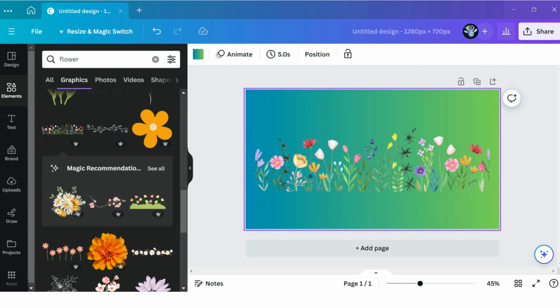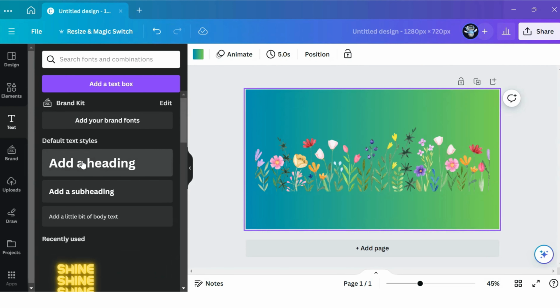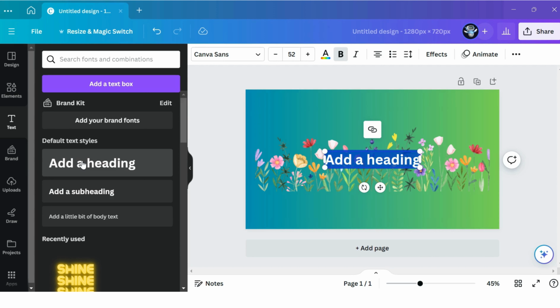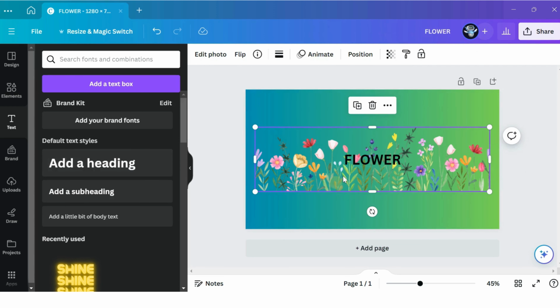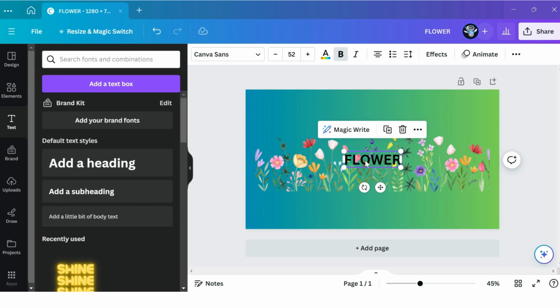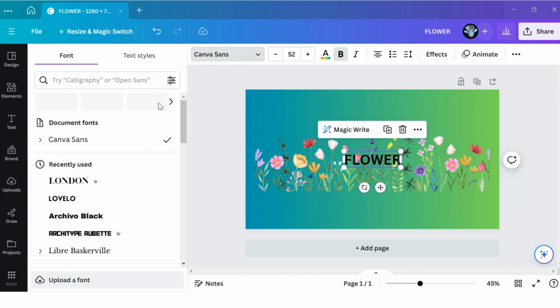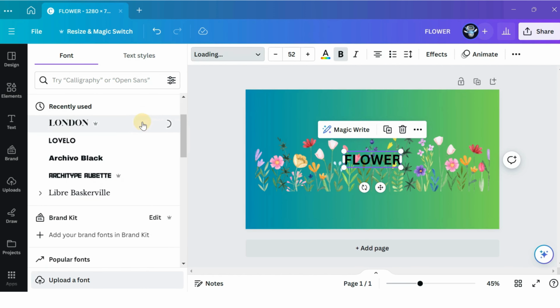Now we have to go on the left hand side and click on Text and add a heading here. Let's type Flower. And to change the font, we have to go up here and click on Fonts and choose any font from the options available. Let me select this font here.